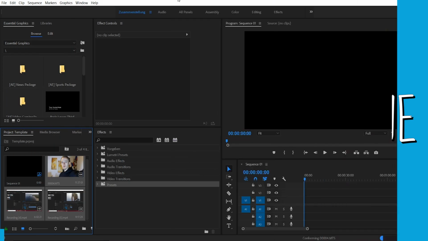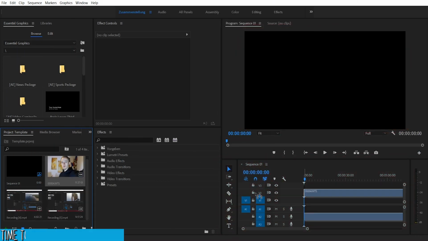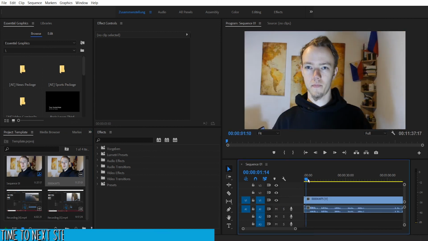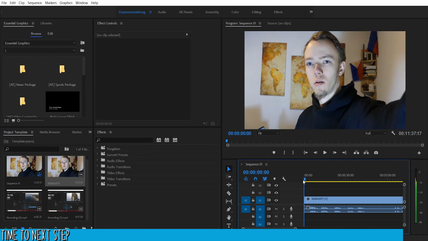Program and timeline. These two windows are responsible for the actual video. Take a file and drop it into the sequence to review it. In the timeline window the editing will happen in a second, while the program window will show you the video.